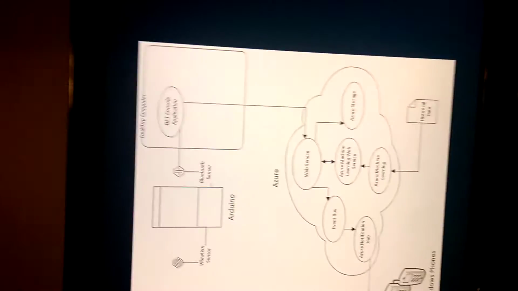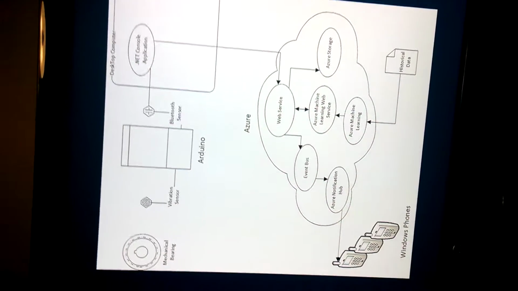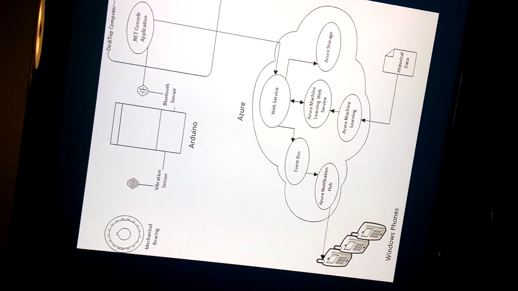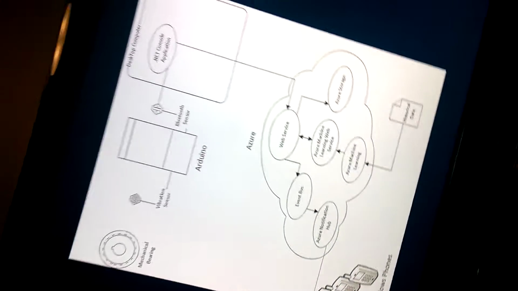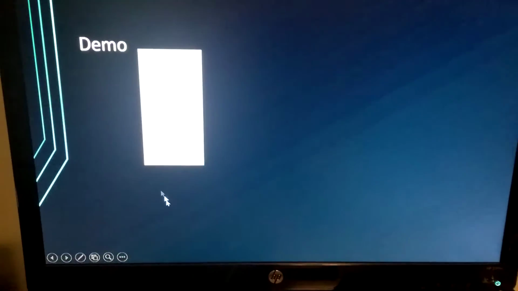I have the same picture that I've thrown up every single time. That's my solution architecture. We're going to go through the beginning all the way to the end, the Arduino, and all the way out to the Windows Phone. So with that said, I'm going to jump into the demo.